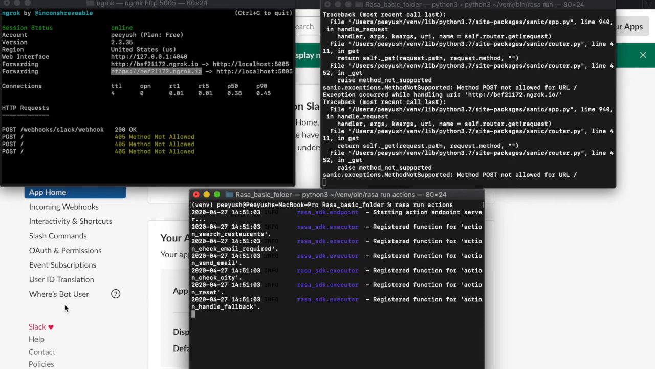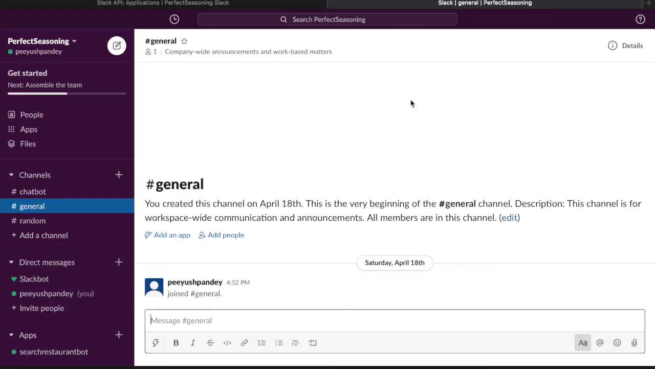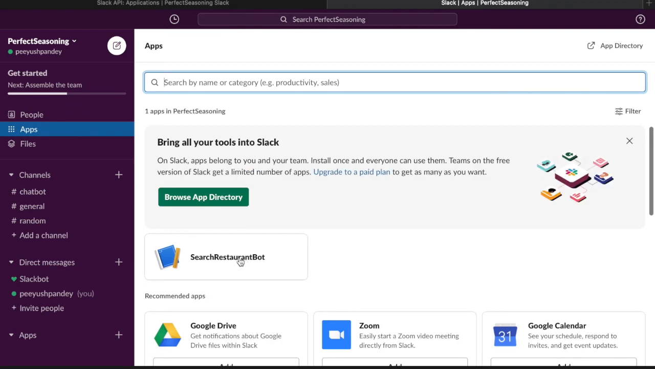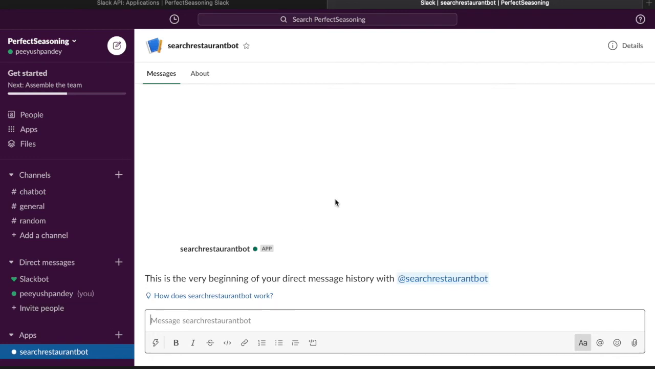So now I am ready with my Slack deployment. Now I need to go to app.slack.com, where I will have to deploy this app. You can see the search restaurant bot is already coming. If it was not coming, I could have clicked on the plus button, and it would have shown me the bot. So here you can see search restaurant bot is coming, so I will click on it, and it will install the app. Here you can see the name is coming, which was the name we gave in the configuration file, and also the green tick sign is coming, so it is showing online.